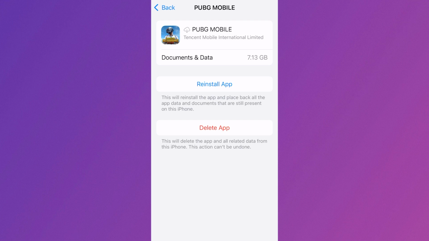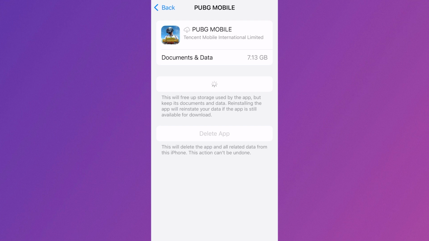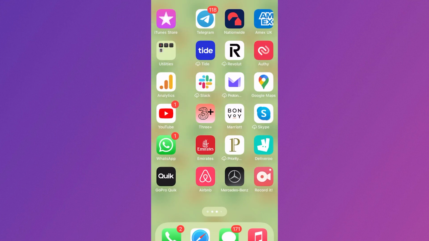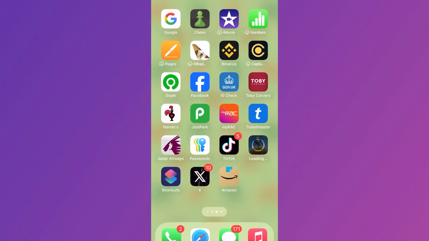Now give this a few seconds to complete, and then you'll see this reinstall app button, which we also need to click. That's going to go ahead and reinstall PUBG to your device. And then finally, once PUBG has been reinstalled, we can then try launching the app and checking if that's now fixed the voice chat.